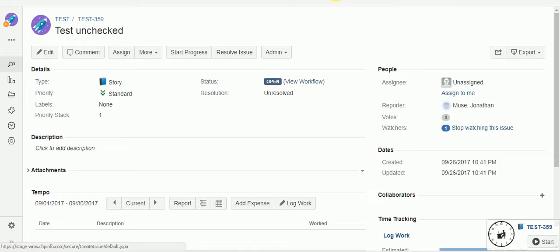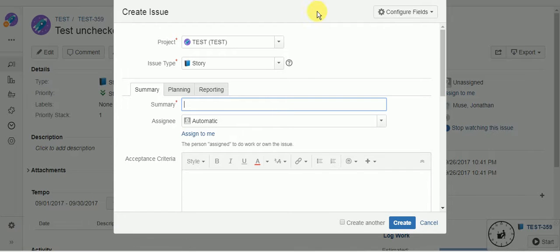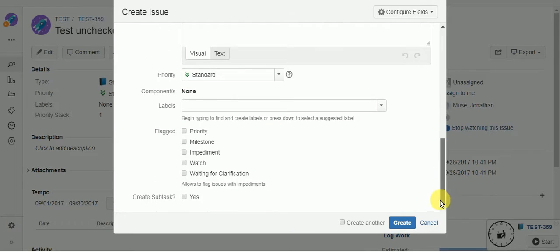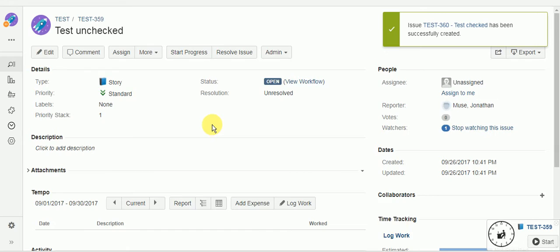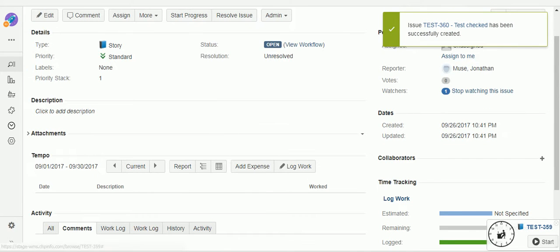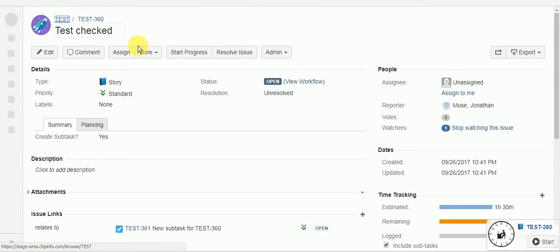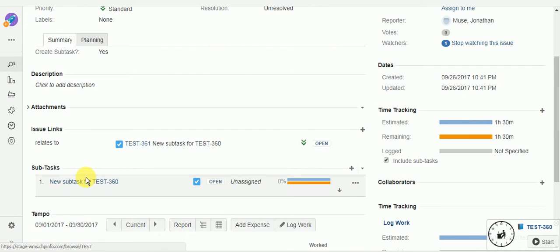So now, if we go back, say checked, and click that. Checked. There it is, our new subtask for Test 360. And that's it, pretty easy. You can do the whole thing in just a couple minutes.